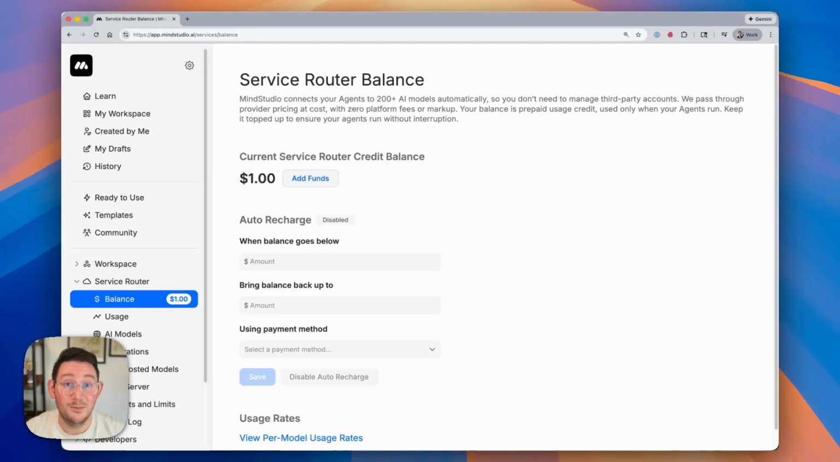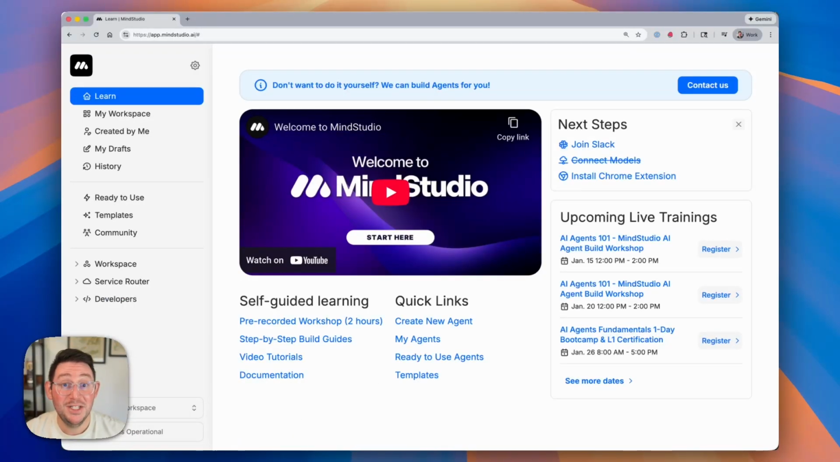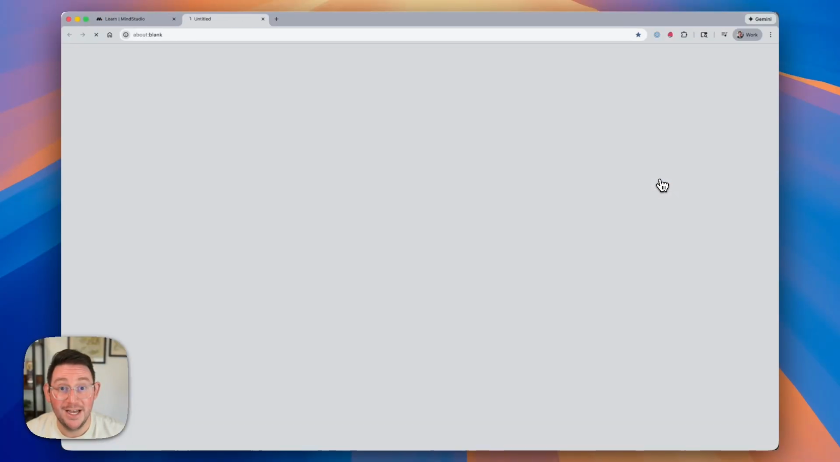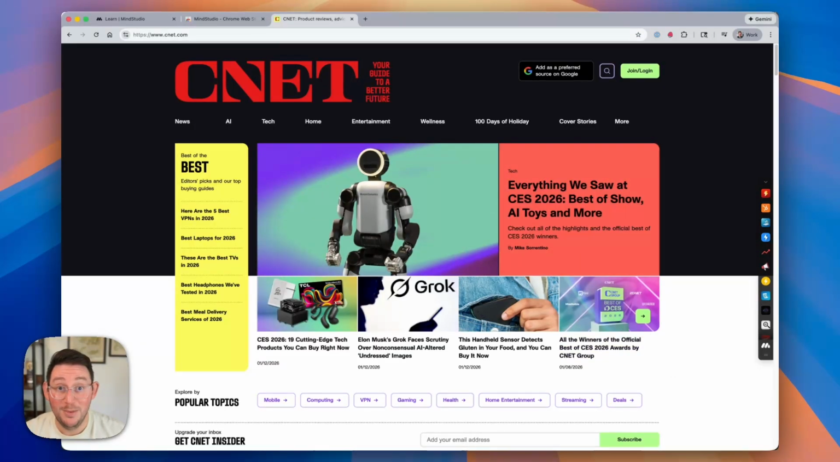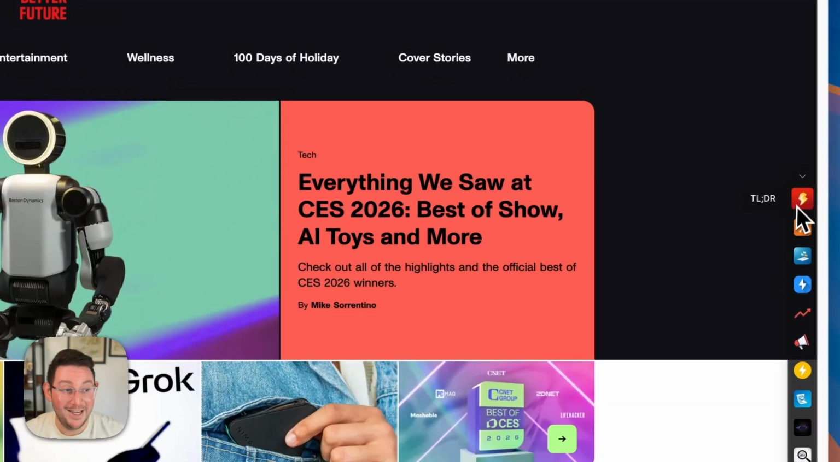The second thing we'll need to do is make sure we have the MindStudio Chrome extension installed. This allows you to trigger AI agents while browsing the web with a click of a button. To install the Chrome extension, simply click on Install Chrome Extension here on the right-hand side, and then you'll want to click on the Install Chrome Extension button. We can then click on the button to begin triggering an AI agent.